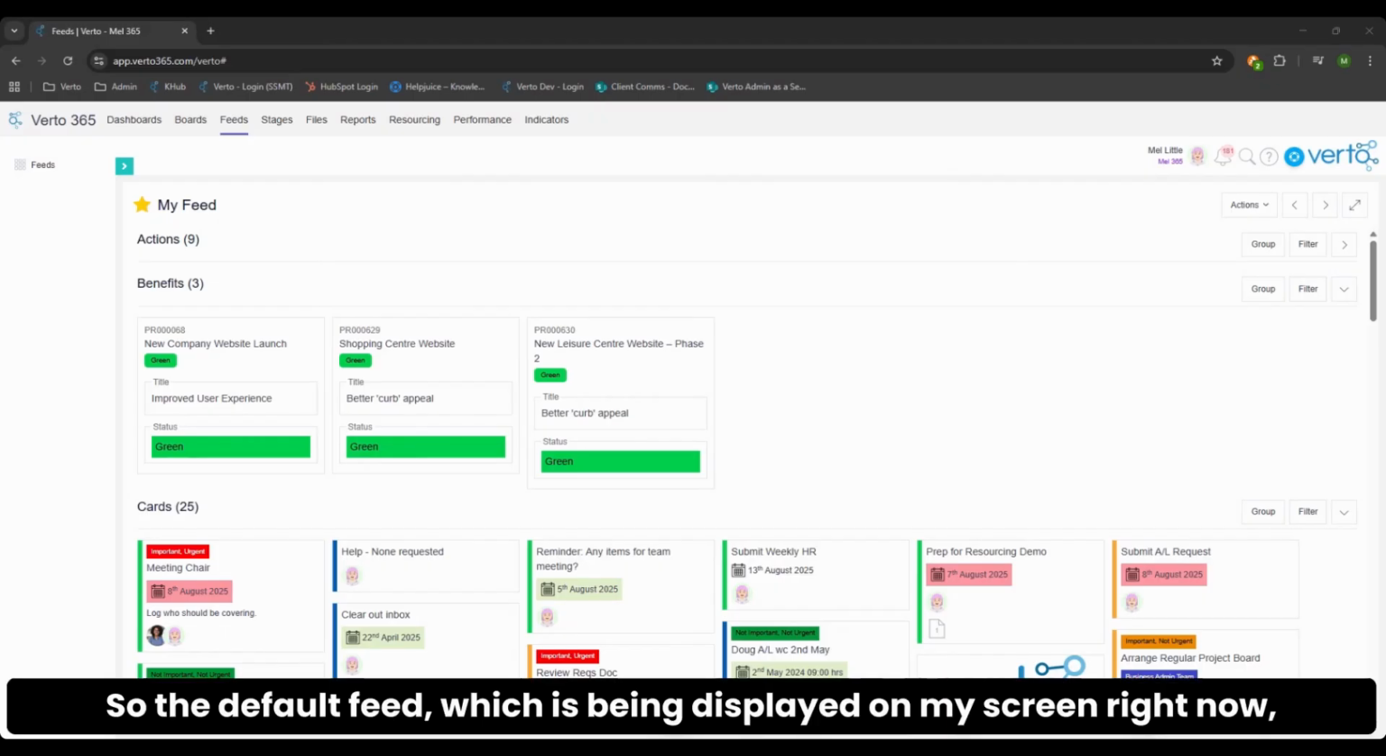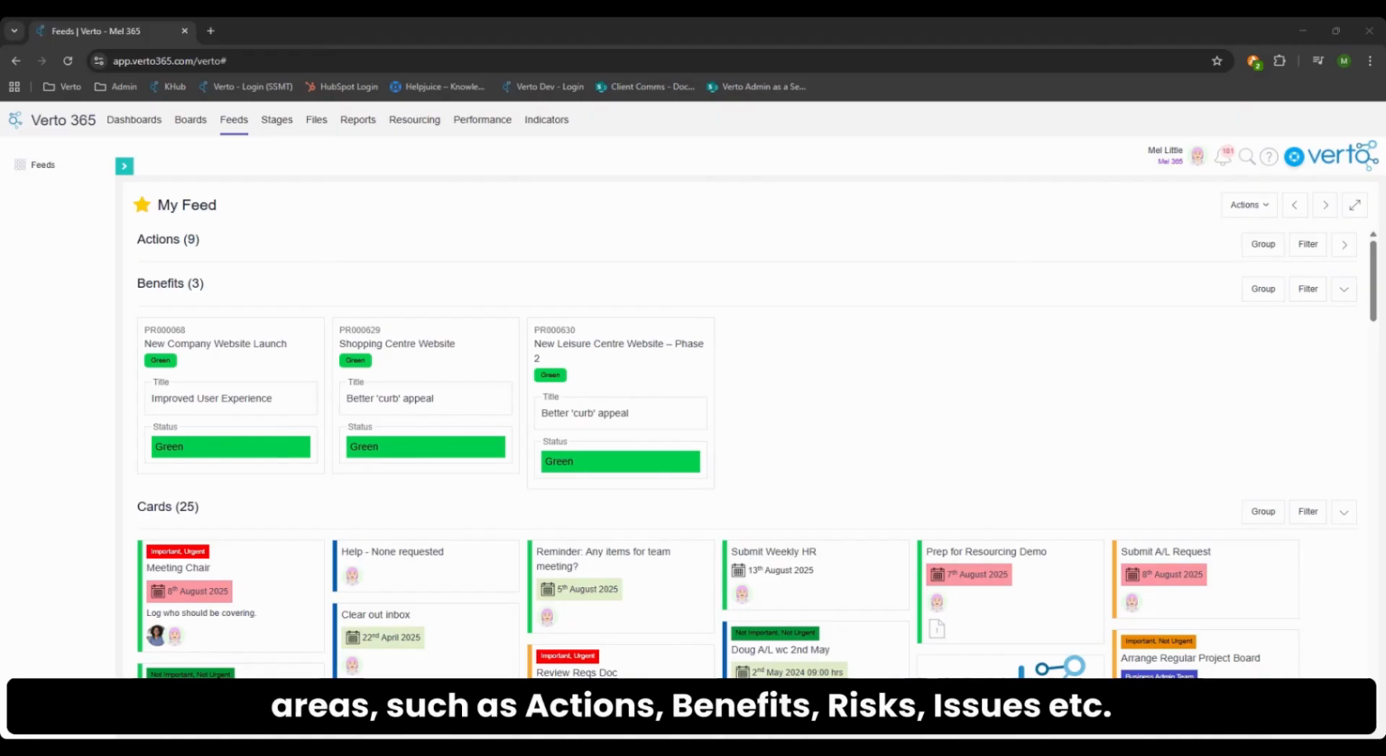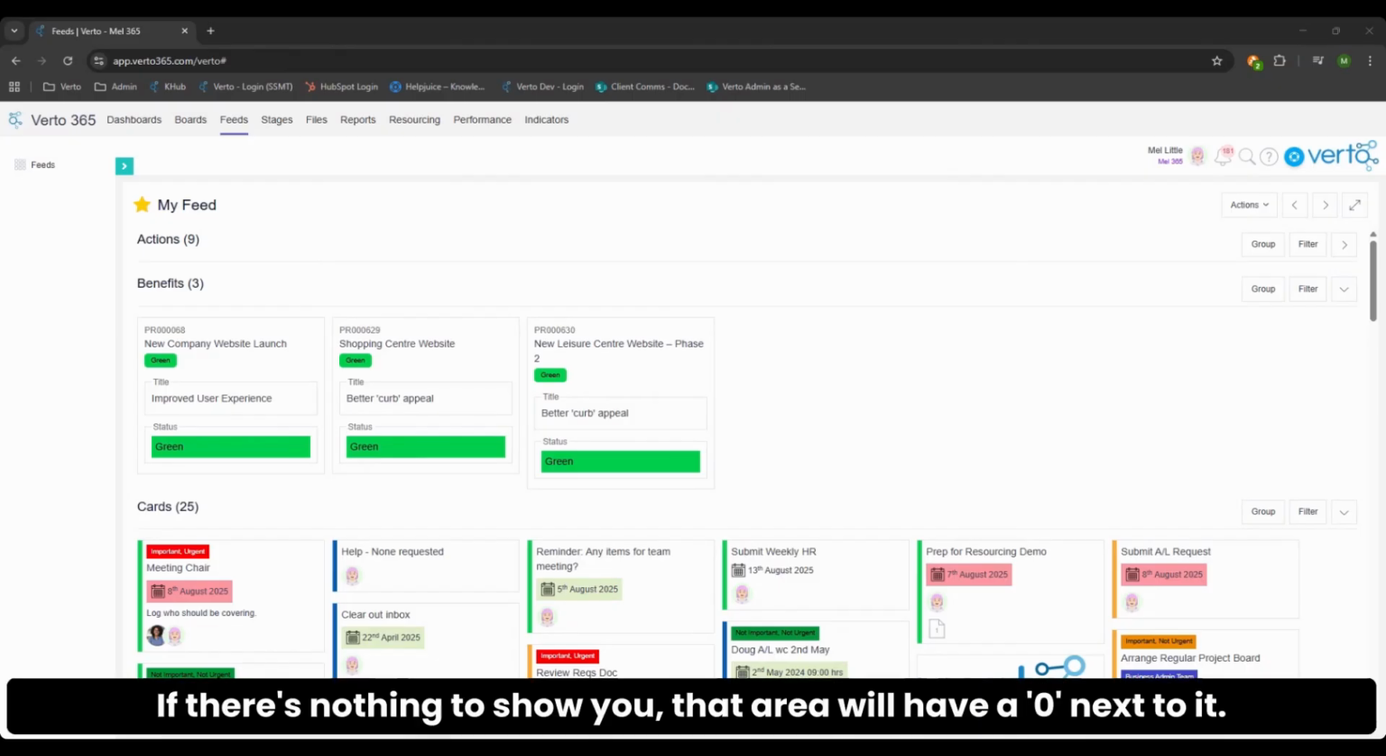So the default feed, which is being displayed on my screen right now, will show all of your responsibilities grouped under the relevant project areas, such as actions, benefits, risks, issues. If there's nothing to show you, that area will have a 0 next to it.